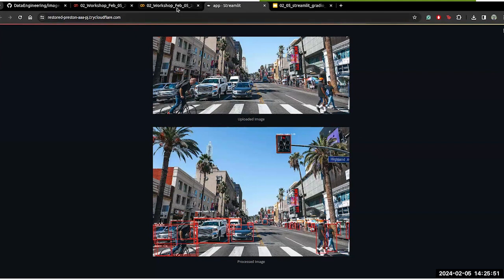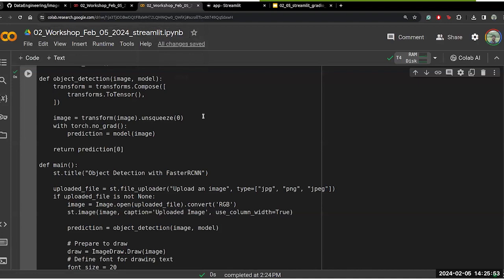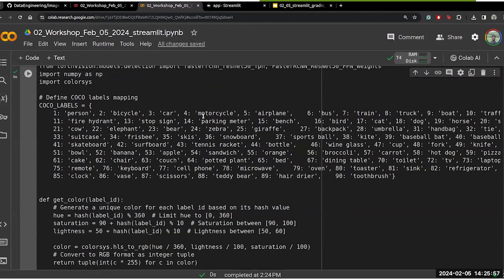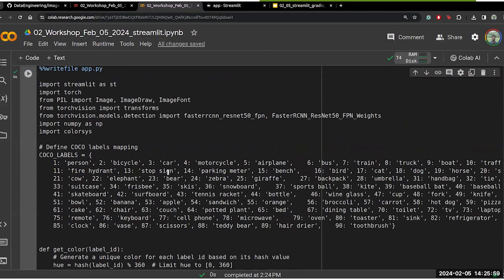So let's go through the code. Here I've defined all the labels. This is what you need to convert the raw output from the model to the class label. Let's say the model predicts a higher probability for the first two classes, but it will just give you a number. Now you want to associate that number to an actual class so that you know whether it's a person or a bicycle or something else.